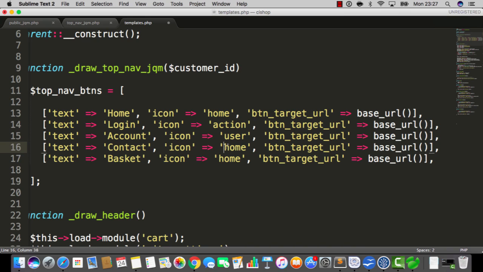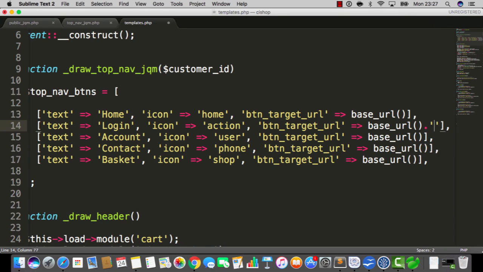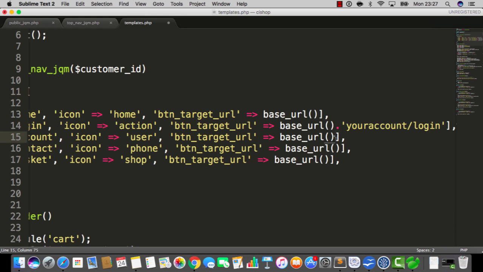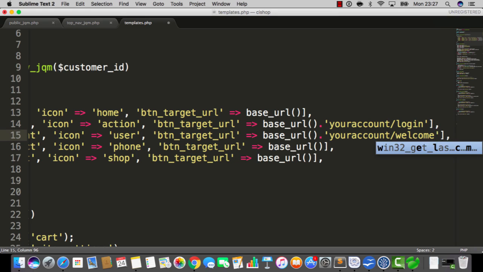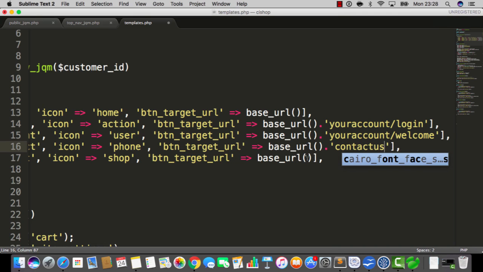The fourth one is going to have an icon phone, and the last one is going to have an icon shop. Okay, now as far as the target URLs go, I'm not sure if you remember this, but for login it's youraccount/login, right? For the account page it's going to be youraccount/welcome. For the contact page, it's going to be base URL /contact us. And for the basket, it's base URL and then cart, okay?